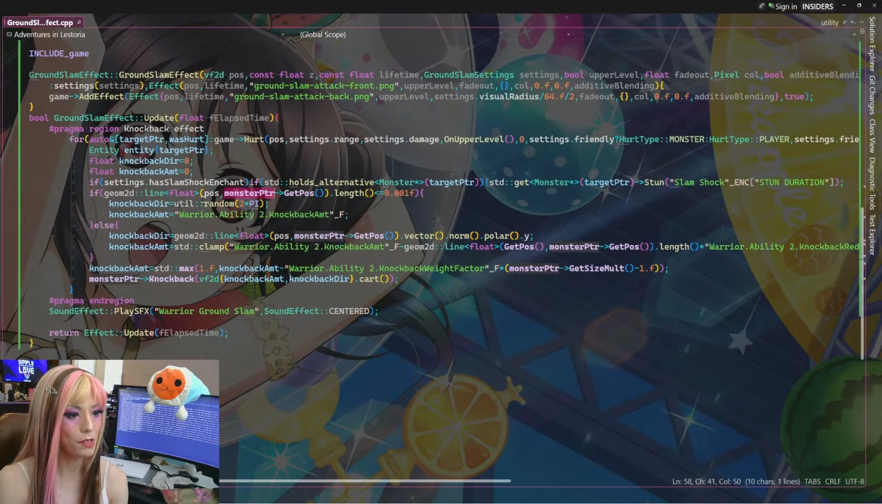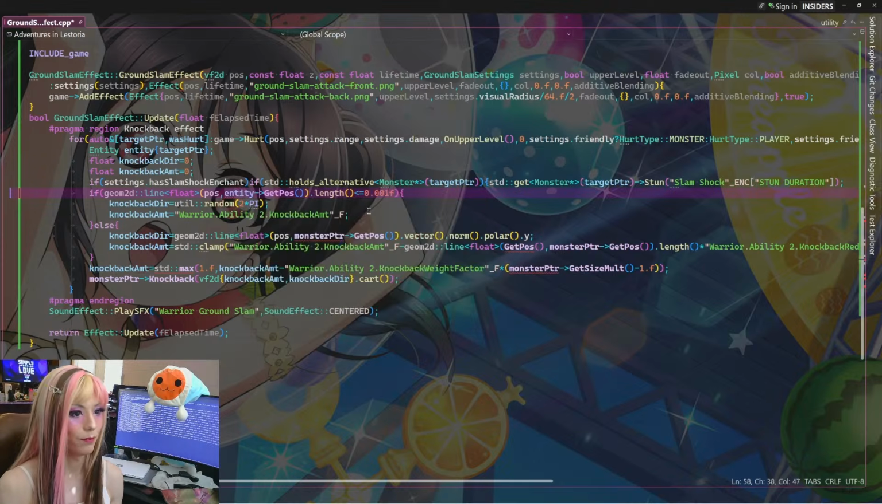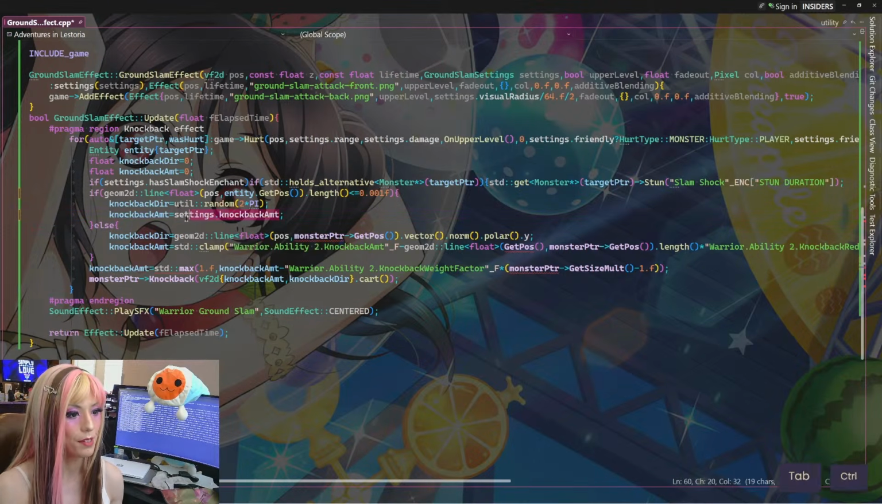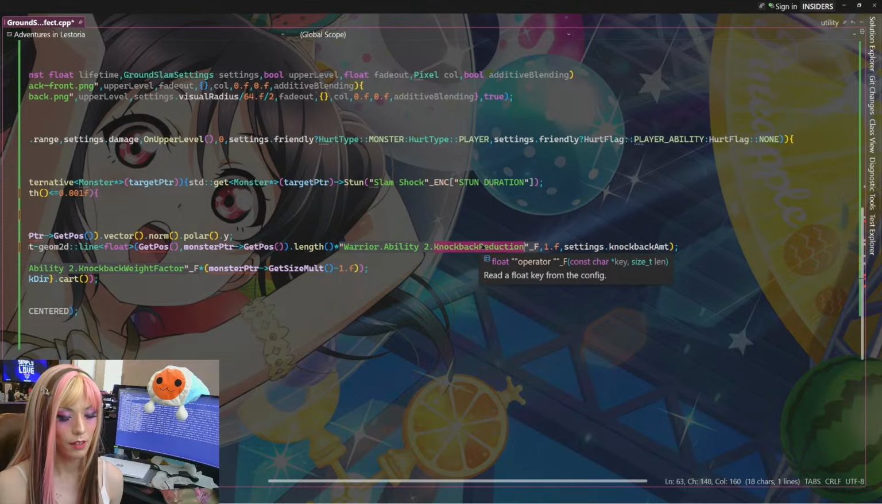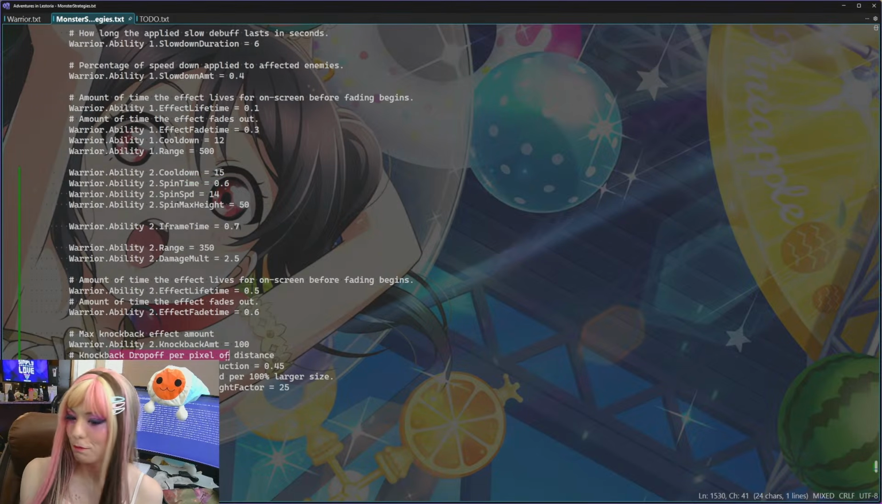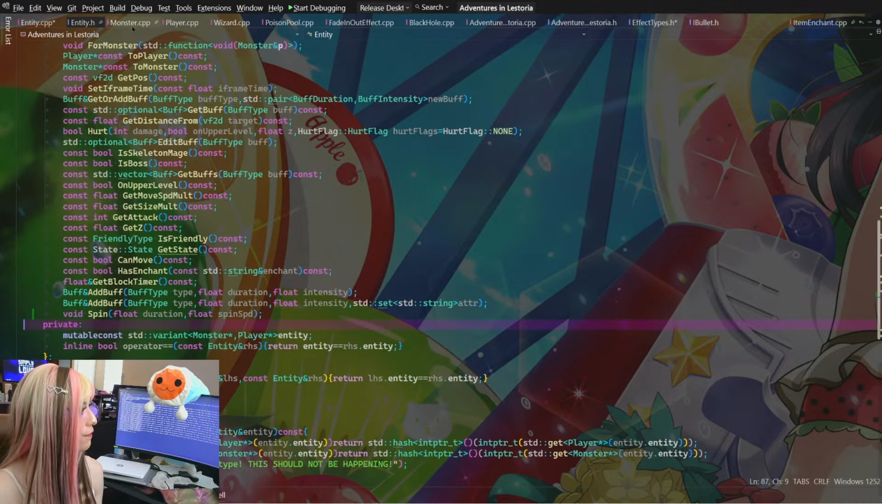Let's see here. So this is supposed to be based on position to the target pointer's position. So you can do entity get pos. And then the knockback amount will be replaced by settings.knockback amount. Same with the one down here and over here. It looks like we also have knockback reduction, which I don't know what that is supposed to be. What is that? Knockback drop off per pixel of distance. Oh, that's fascinating. Okay. So that's just another variable to have.